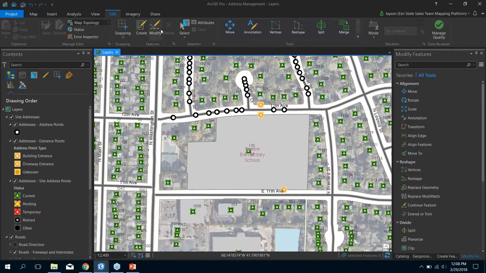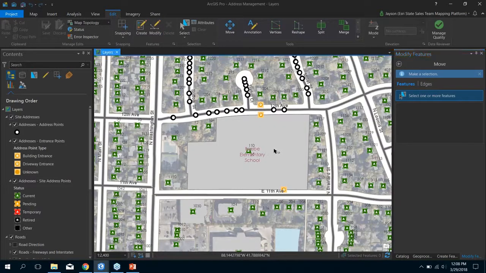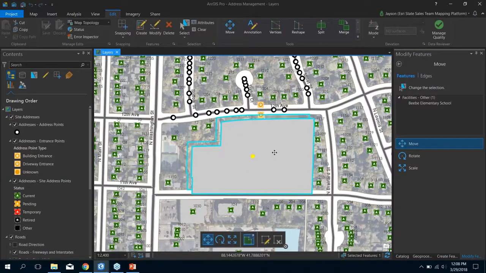So I'm in my editing tab. I'm going to go to modify here. I'm going to move this polygon right here. So I'm going to take this guy and just slightly move it.